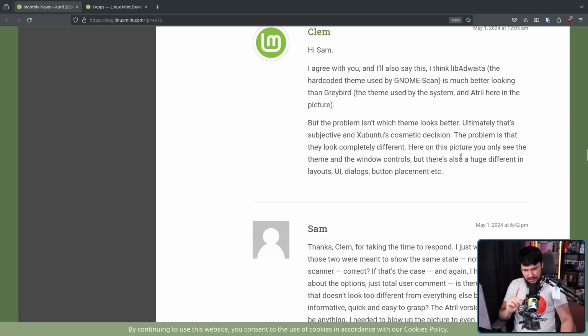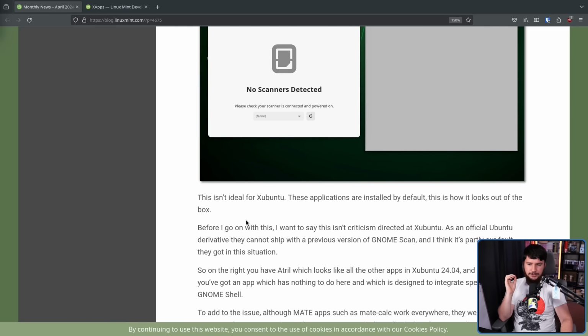But the problem isn't which theme looks better. Ultimately, that's subjective and Xubuntu's cosmetic decision. The problem is they look completely different. Here on this picture, you can only see the theme and the window controls, but there's also a huge difference in layouts, UI, dialogues, button placement, etc. This isn't ideal for Xubuntu.